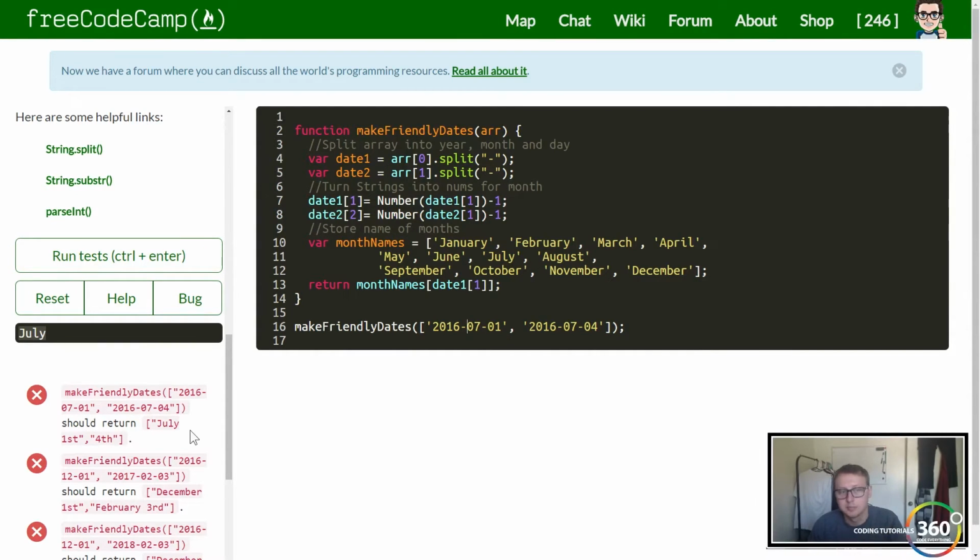Perfect. Now in this first one, now that we have a little bit of it started, let's get this first check mark. Make friendly dates. Takes in an array both in July. In the first part of the array, only passes in the month and the day, and adds the first or the fourth or whatever it may be. And then only for the second index, index 1, passes in the day since it's in the same month.